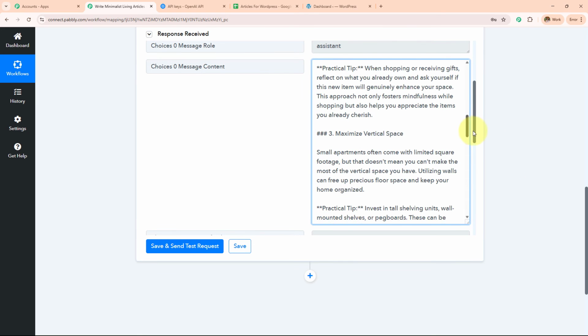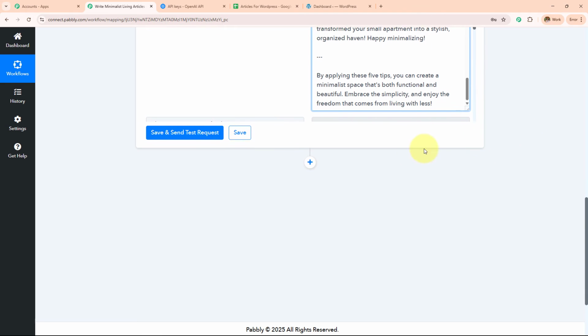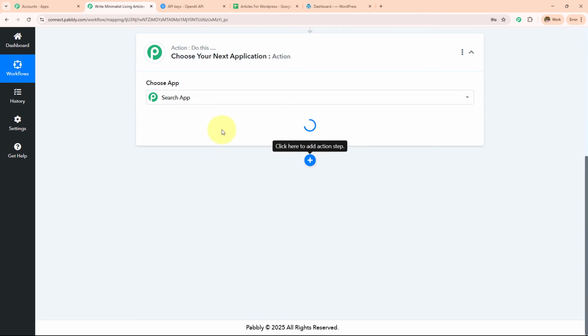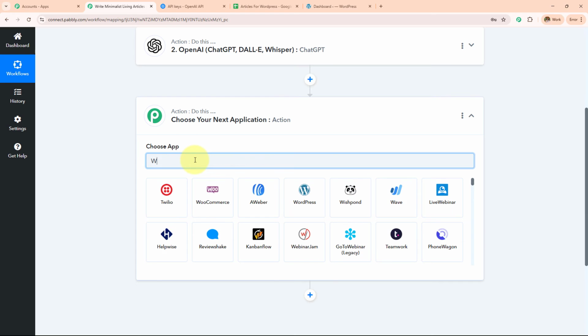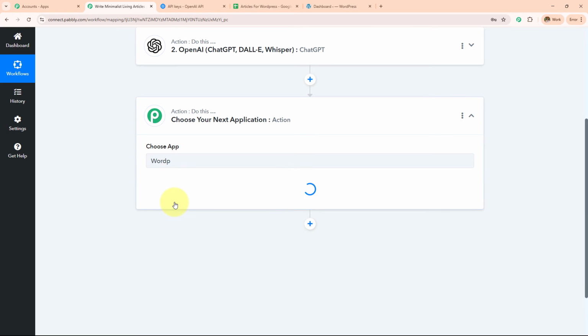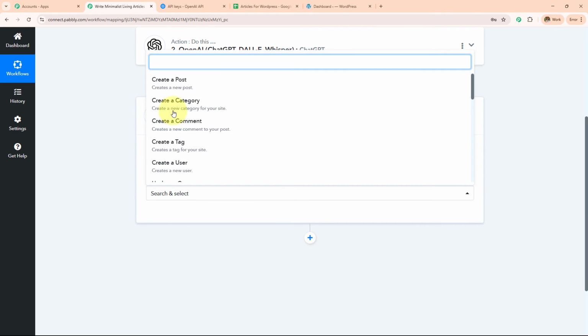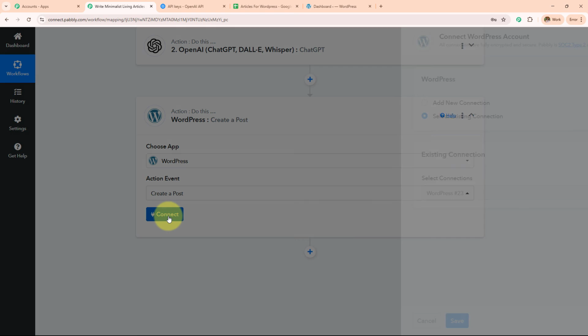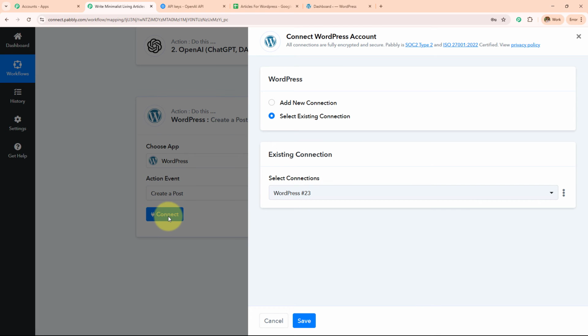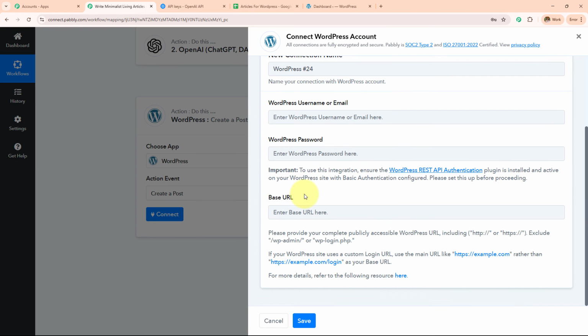on my WordPress. And to do that, what I'm going to do, simply click on add action step button, and in my action application I'm going to search for WordPress. And in my action event, I'm going to select it as create a post and then click on connect. If you have an existing connection, go with save. If you don't have one, click on add new connection. And now to make this connection, we have to enter the login credentials of WordPress and then the base URL.